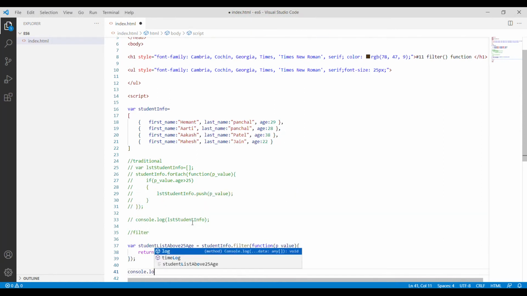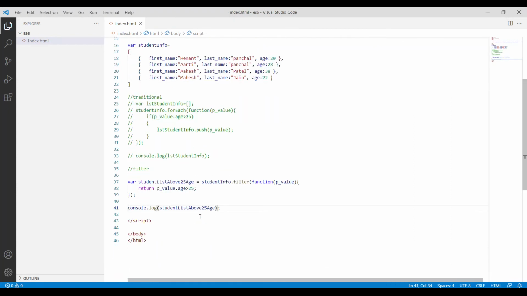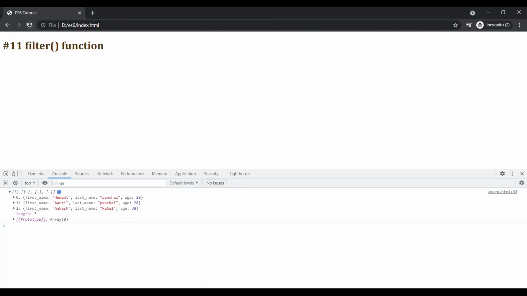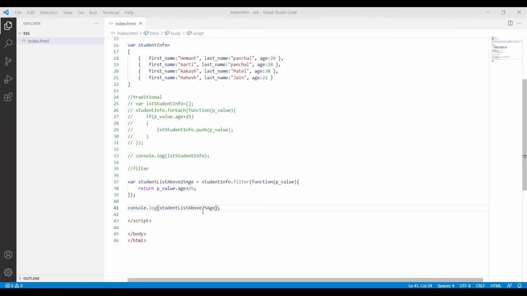Let me log here, console dot log student info. We can check the same in the browser now. Let me refresh. Correct, I am getting the same output again: 29, 28, 38. So this is how the filter function works, which is easier to understand. It is less complex and very easy to maintain.